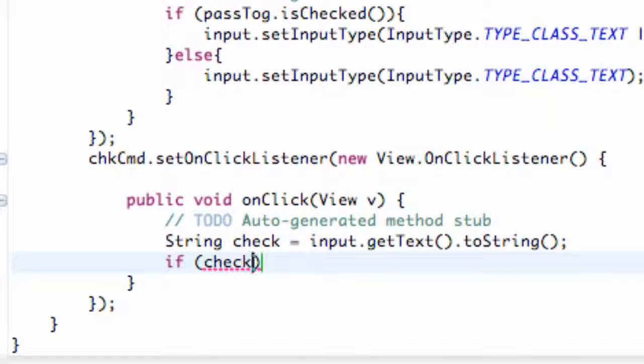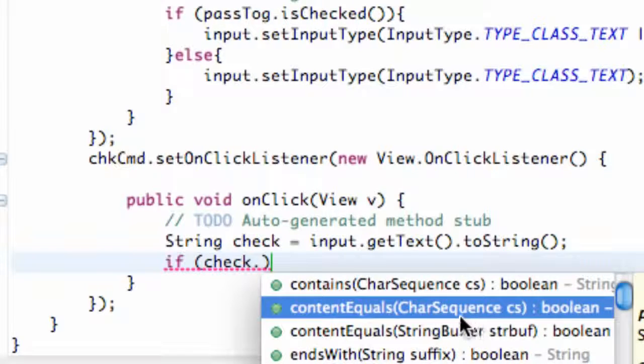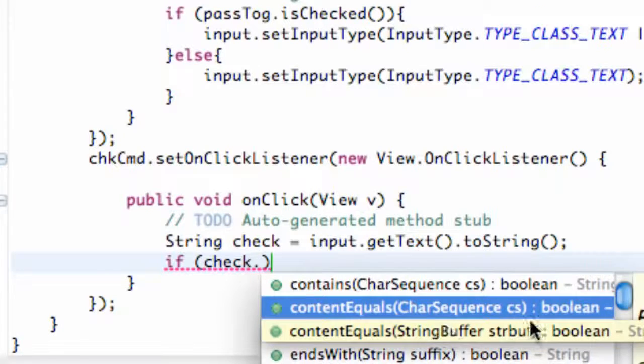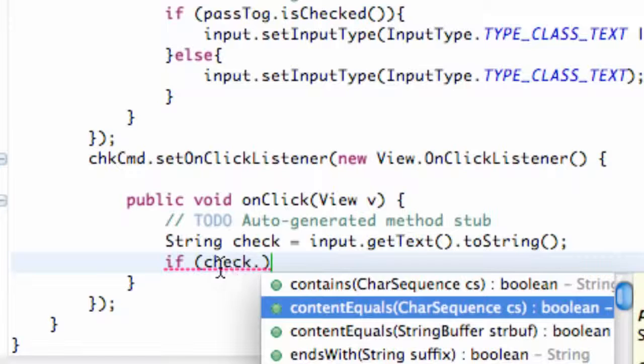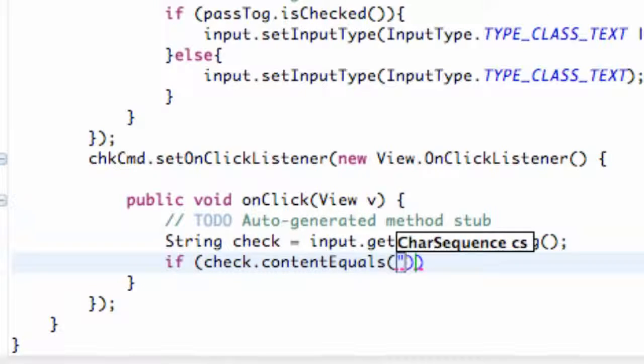But we have to use a method, so we're going to say if check dot contentEquals, and it's going to compare it to a character sequence. So basically that means it's going to be case sensitive, and it's a Boolean, so it's going to be true or false. So if our check, or whatever is in our edit box, equals whatever string we set up here, we're going to say something like left. Then we're going to set up a pair of brackets right here.